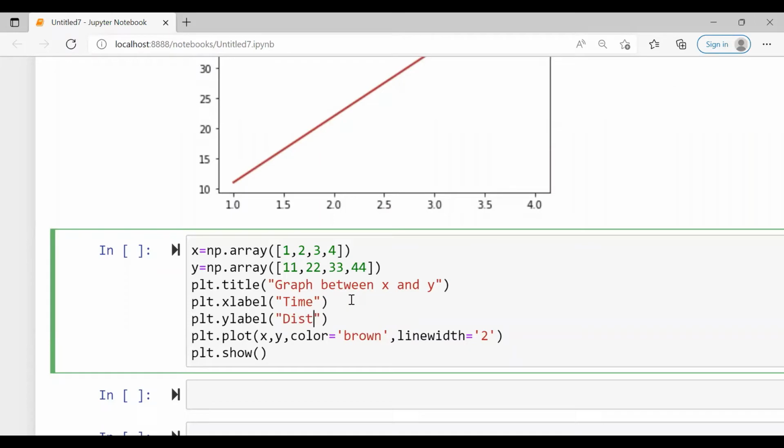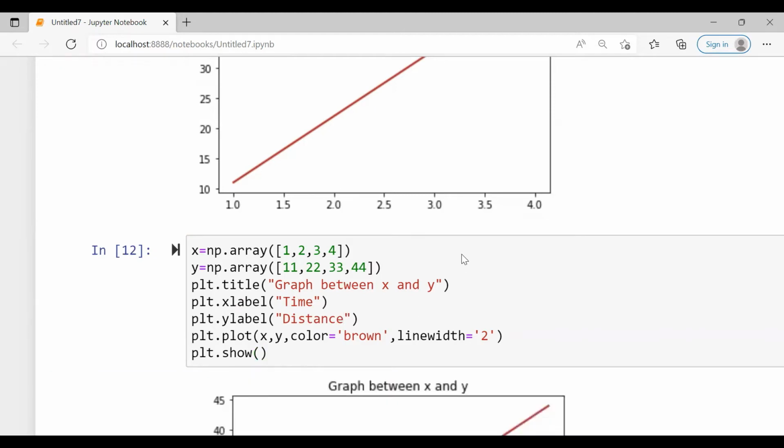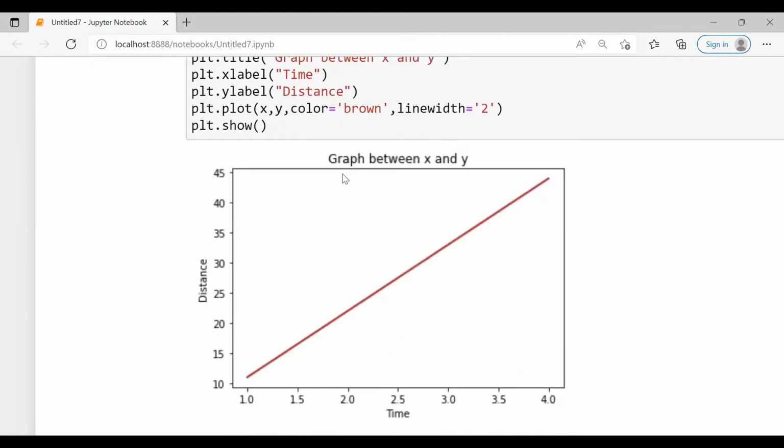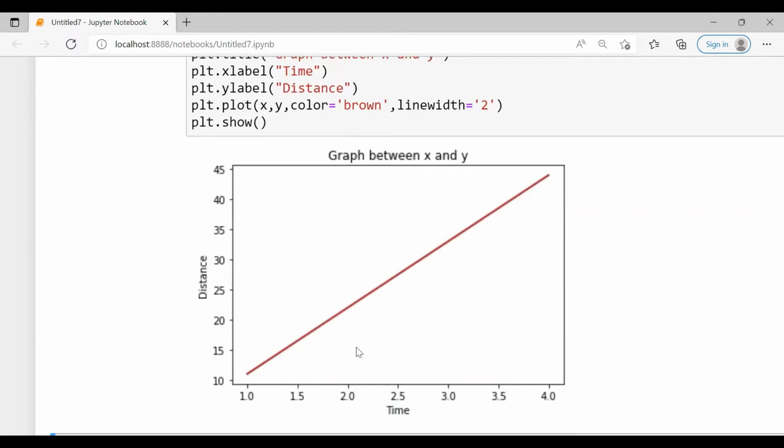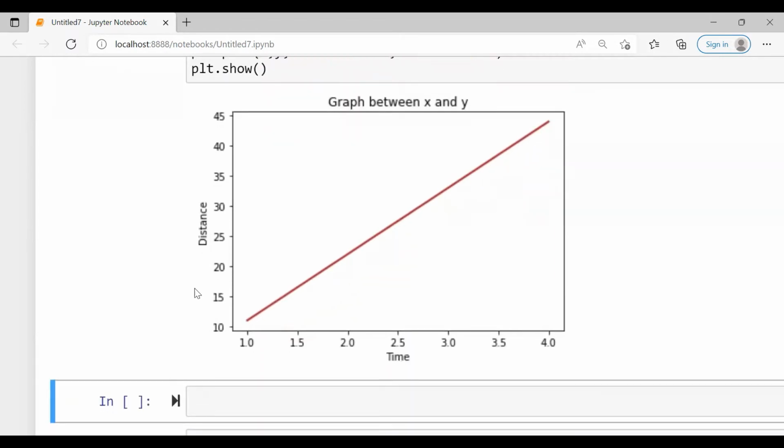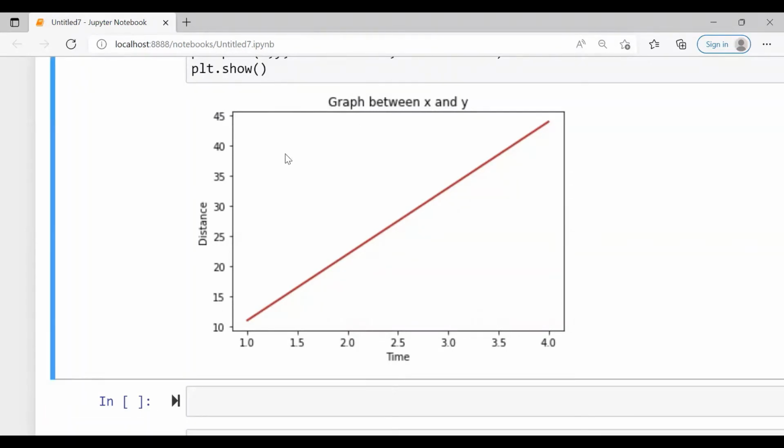I'm giving labels to X axis and Y axis. So I have given title, labels to X and Y axis. And shift enter. See here, we have graph between X and Y. That is the title I have given. On X axis, I have given time, and on Y axis, I have given distance. Now, the next thing is we can change the location of the title, right? So here the title is at the center. Now I want to shift it to the left.